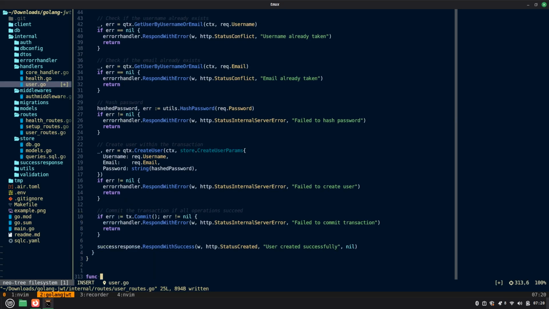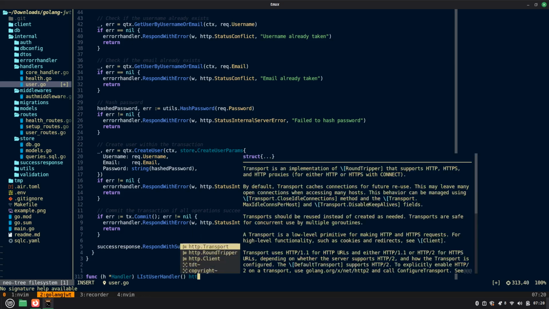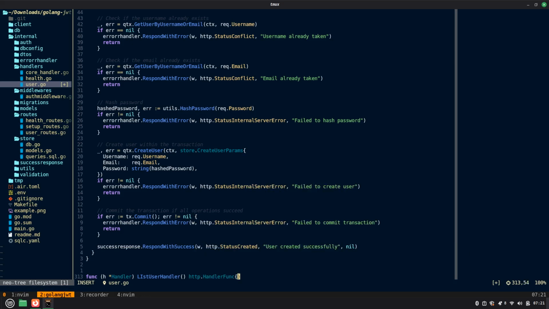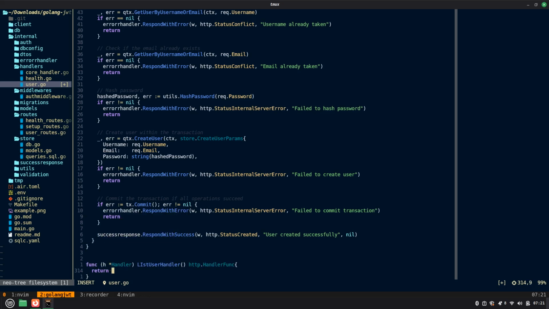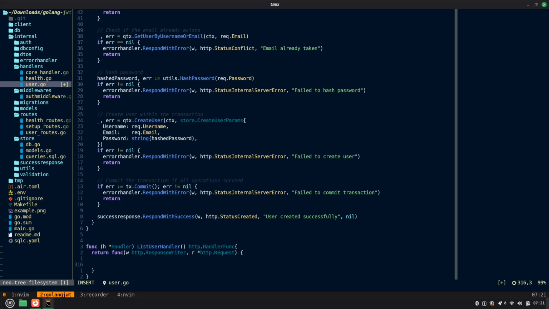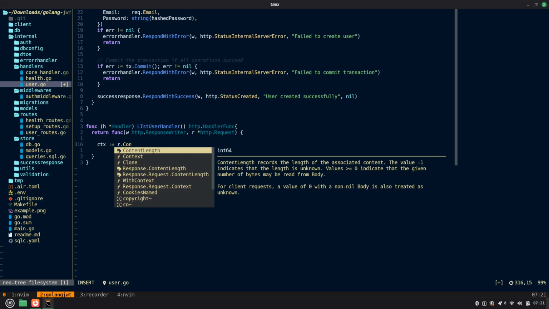So let's write func. Then we can have our handler, which is a pointer reference. We call this list user handler, like so. And this will return http handler func, and we can return func, and in this let me enter my code block.